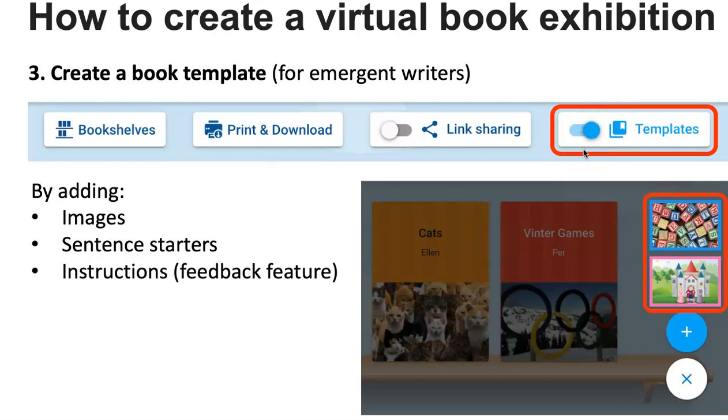So for instance, if we say that we want to create an online book fair about Thanksgiving, then you can create a book as a teacher. You can create some sentence starters saying what are you thankful for or about, mention the best thing about Thanksgiving and some more starters or questions, and then you can share that book with all of your students.